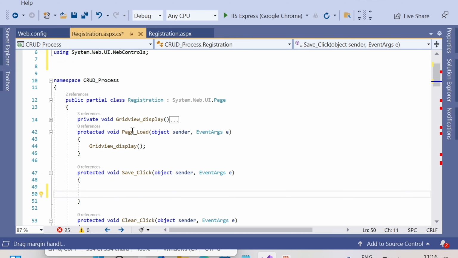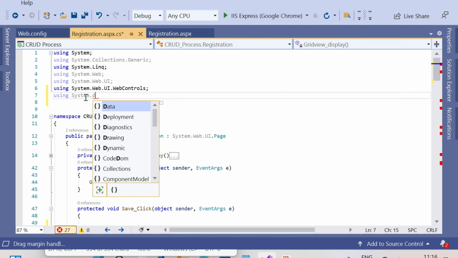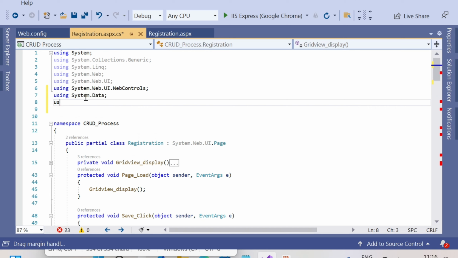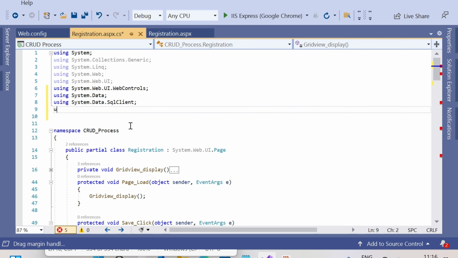Before writing the code, let's first add some namespaces. So scroll to the top and type using System.Data. After this, using System.Data.SqlClient. After this, using System.Configuration. All these namespaces are used for connecting the SQL Server database.